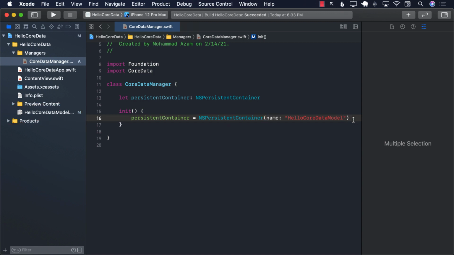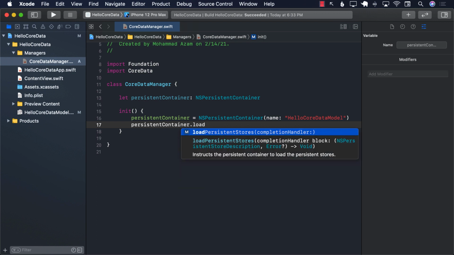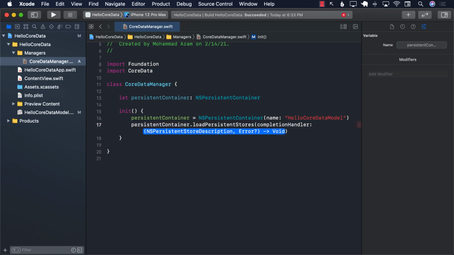Okay, that's great. The next thing we need to do is load all the persistent stores. This means that whatever stores we are subscribed to, whatever store we need, it's going to load that particular store. By default, the store is actually a SQLite store. This means that when it saves the data, it's going to save the data into SQLite, which is a relational database. Description and error.